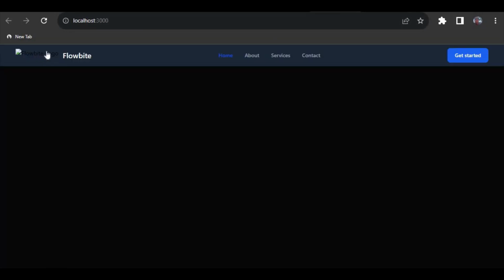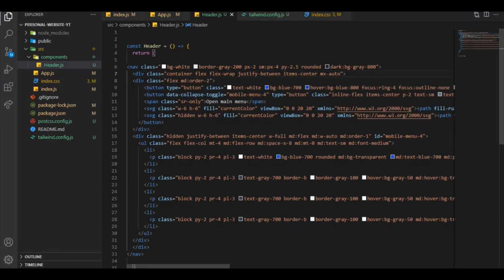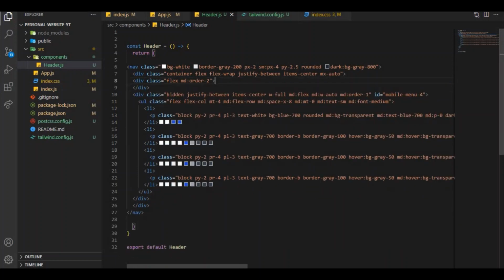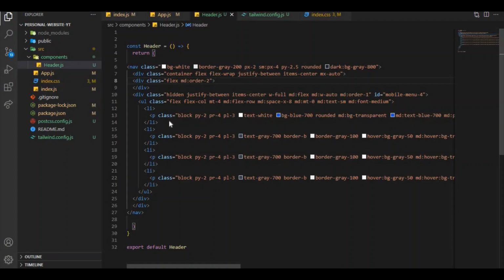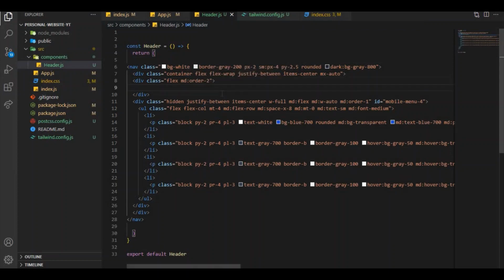Okay, so we have this header here, Flowbyte, they have their stuff here, but we're going to change everything. First thing, let's clear their logo, the Flowbyte logo we saw at the top, and the button as well. Let's clear them. Okay, now let's see what we have. Not bad.